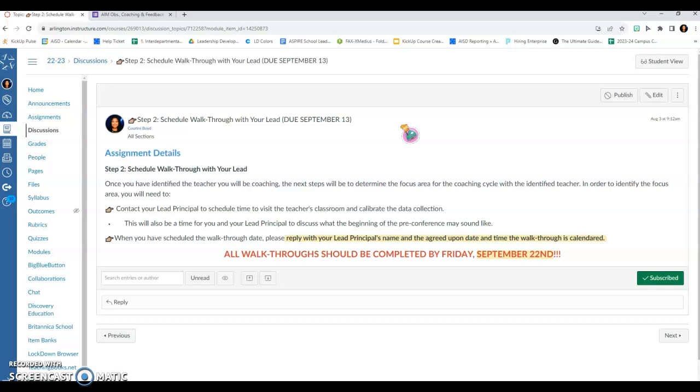All the walkthroughs need to be completed by Friday, September 22nd. I want to be clear that that means they need to be done, not scheduled, by September 22nd. It needs to be scheduled by September 13th, but it needs to be completed by September 22nd.